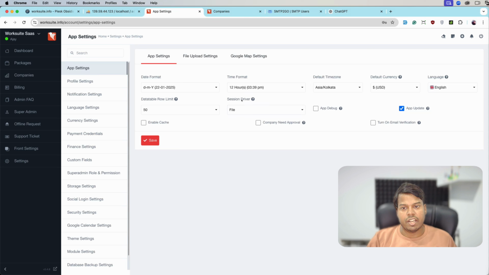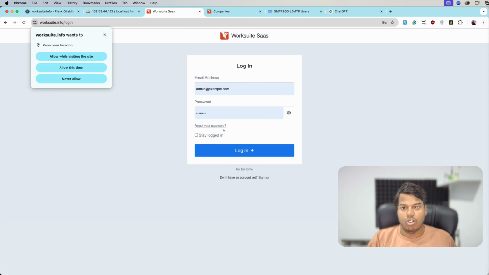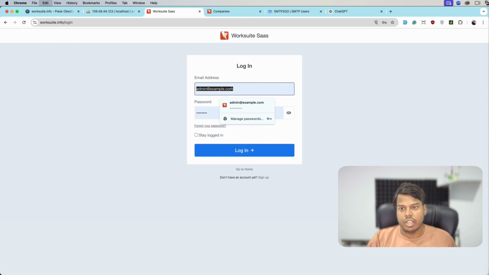The next is session driver. I would suggest to go with the database, as it will give more control to the super admin over the logged in users. We can even log out all the logged in users when we have the database as a session driver. Let me click save. It will log out. Yeah, it's logged out. And let me log in again.